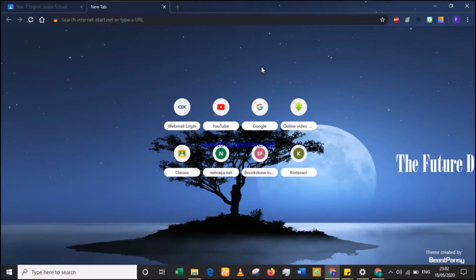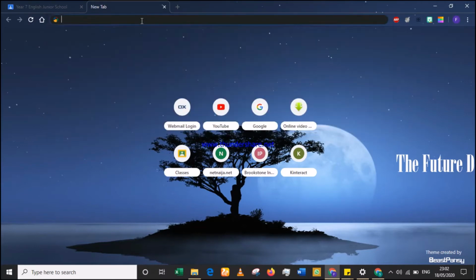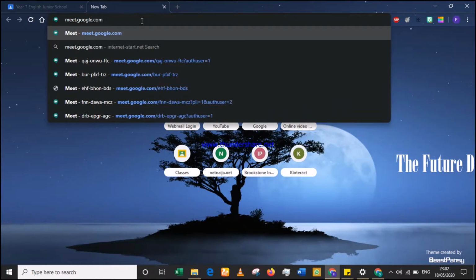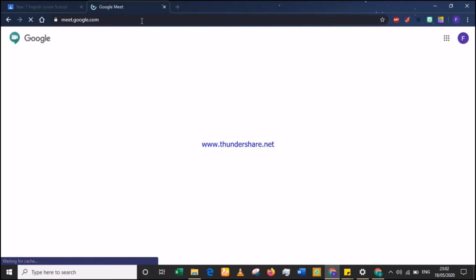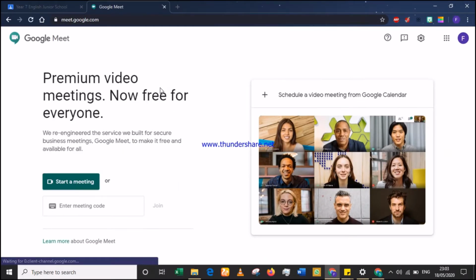So what's the first thing you do to start up Google Meet? You open up your browser, and then in the URL box you type meet.google.com, like you can see here, and you tap on your enter key. You should come to a page like this.